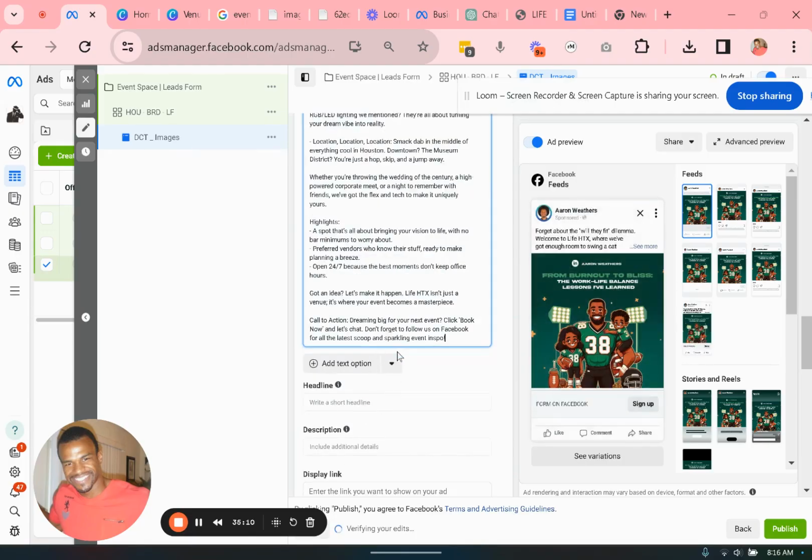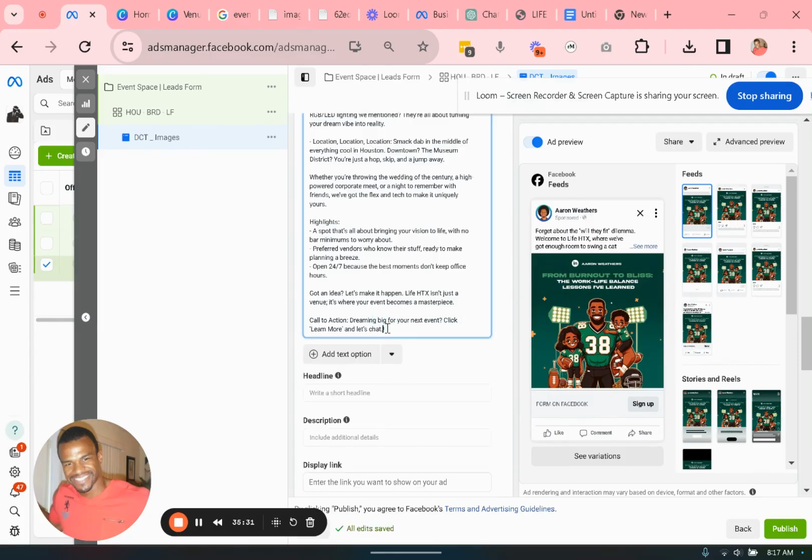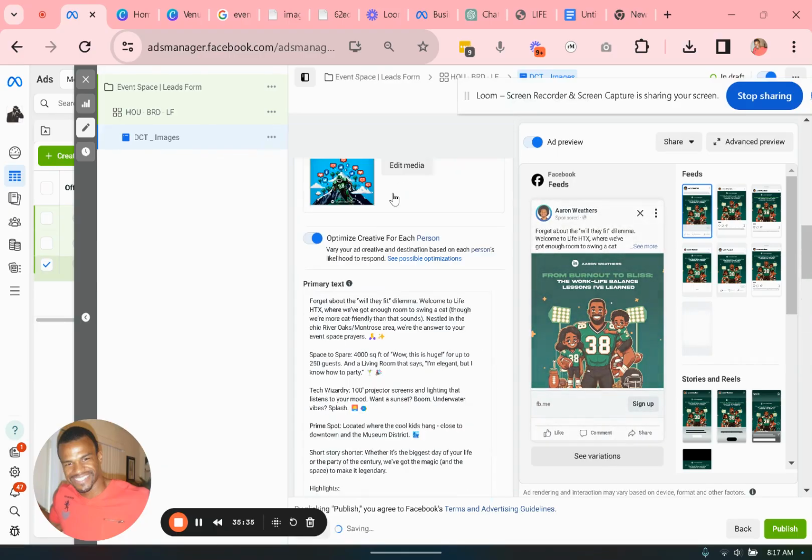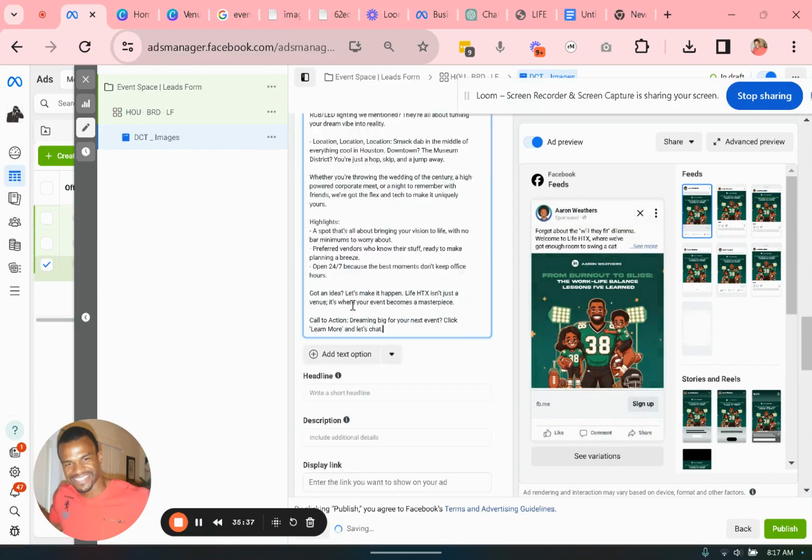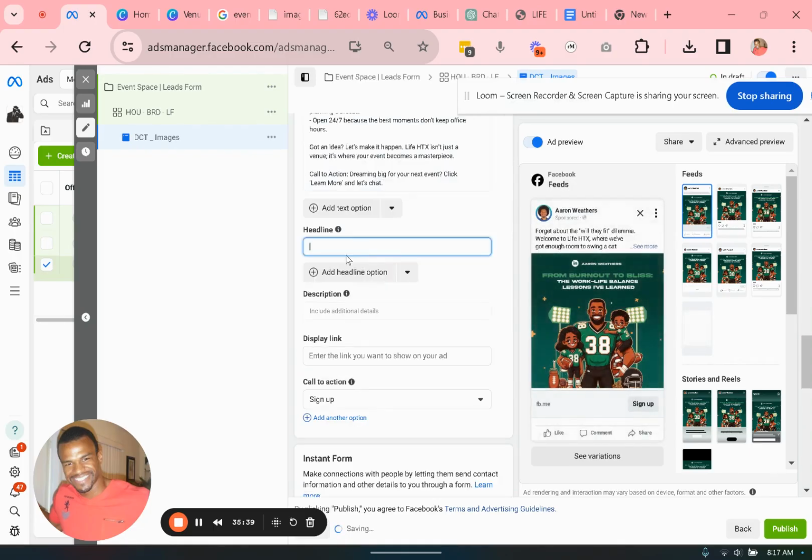Not click book now, choose learn more. So you have to edit those on the other one. I don't like follow. I don't need this section. All right, so we have 2 different ads. We have 3 different images, and what you're going to use is 2 different headlines.